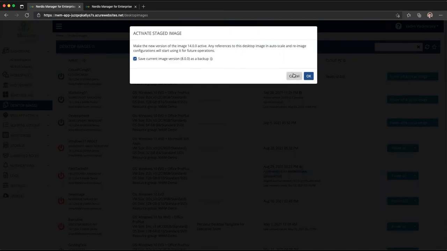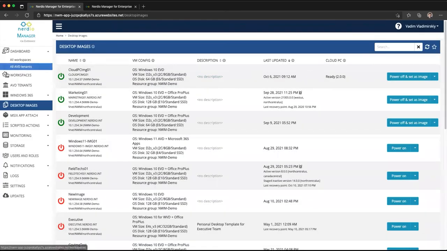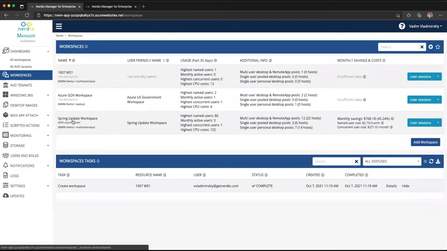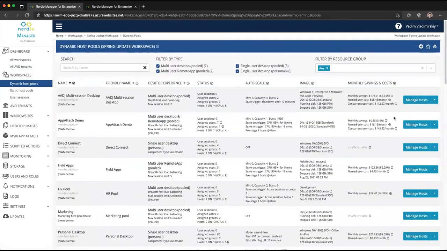Now, how do you use that version 8 as a way to deploy it for new host pools or existing host pools? How do you actually leverage that version? And the answer to that is pretty simple. If we go to our workspaces, and let's say we're going to try to re-image an existing host pool.